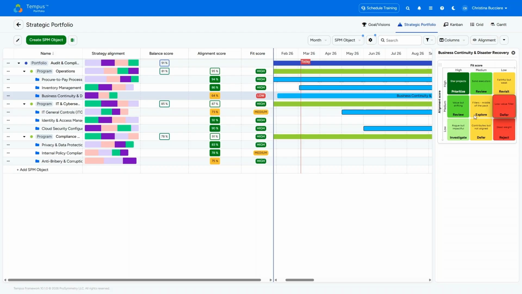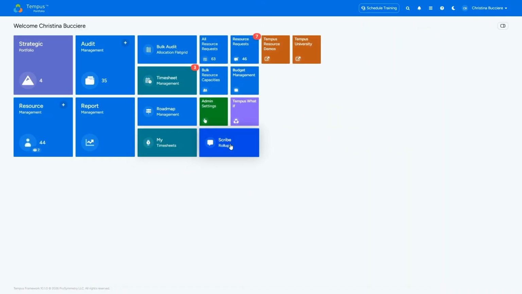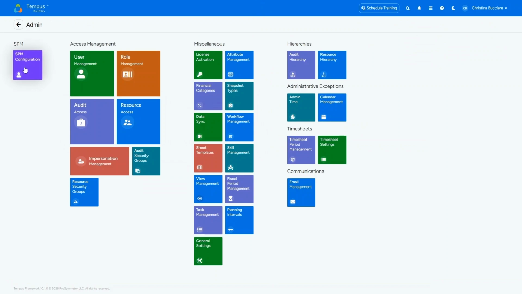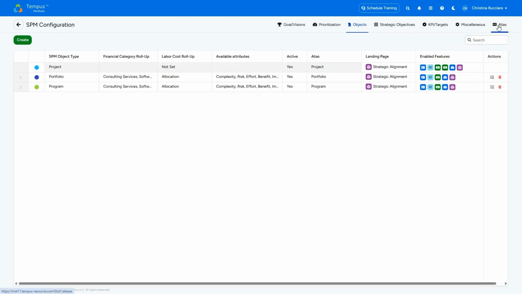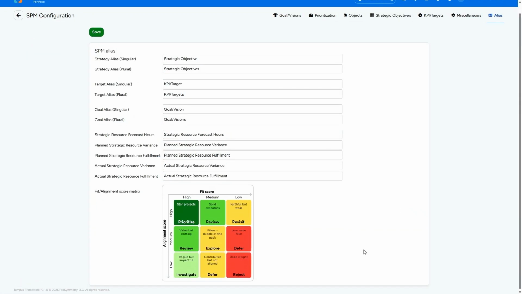The matrix that you're seeing here and its values can be customized to fit your organization, and this can be done in admin settings, SPM configuration, and then in this alias tab. At the bottom is where I can find the matrix and click into each of these cells to customize the values to figure out how I want to qualify each object.